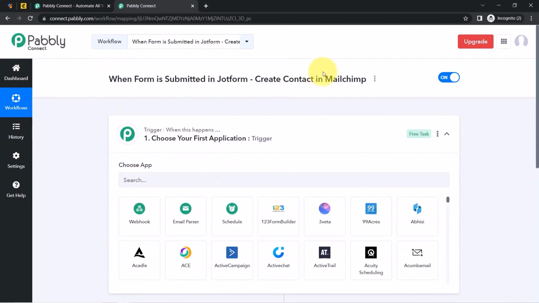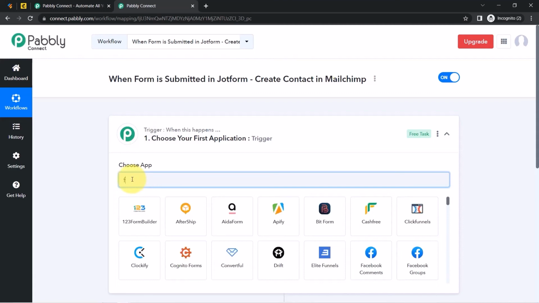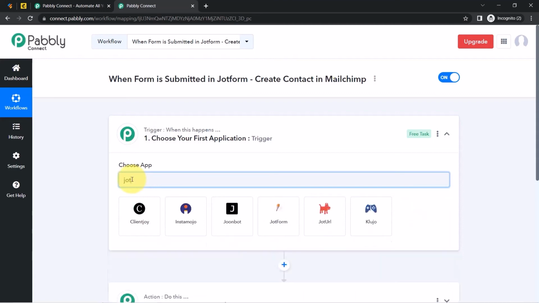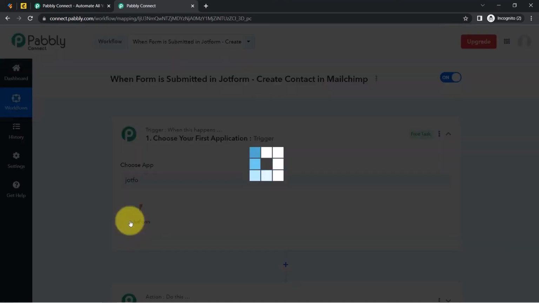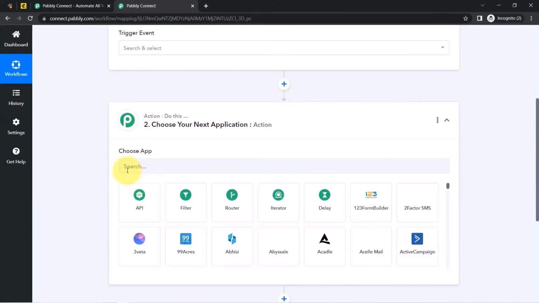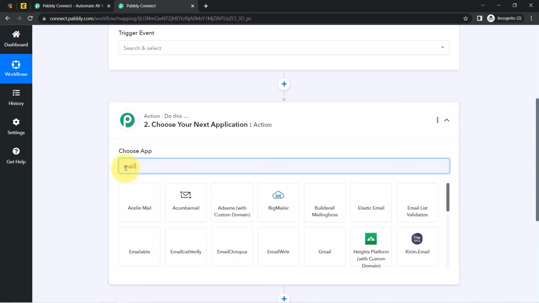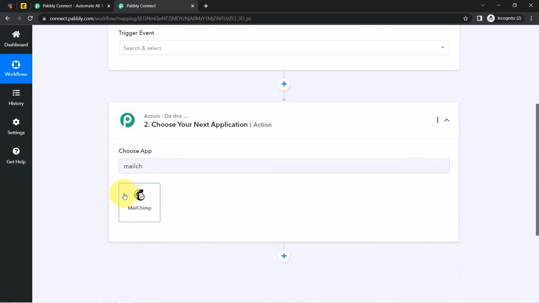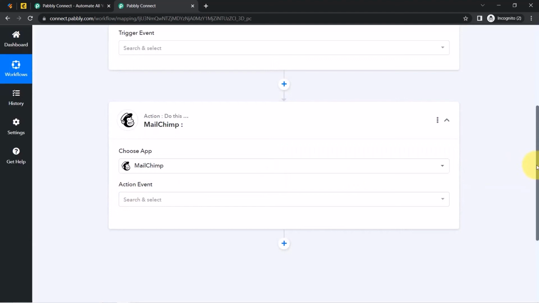Okay, according to our use case, whenever the form response is received into the Jotform application, then automatically send these form responses into the Mailchimp application. Okay, so this is how in this trigger and action you will always have to select the applications in which you are building an automation.